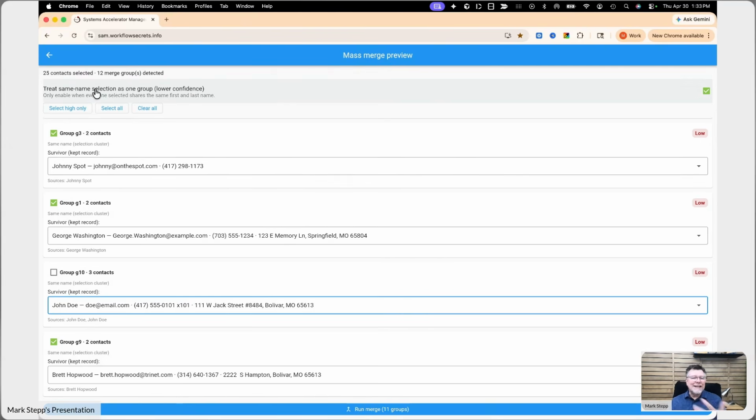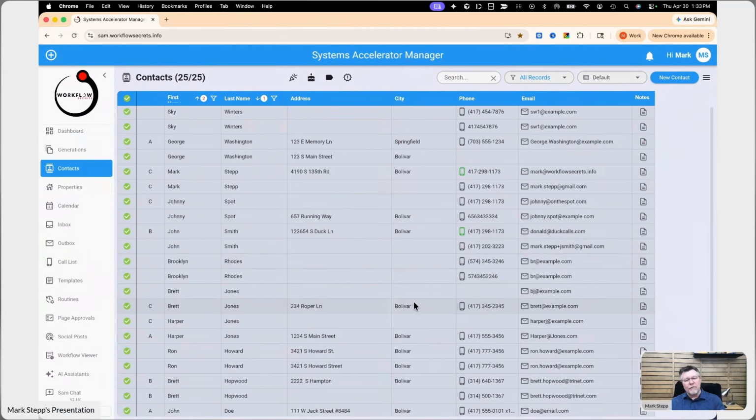So data cleanup is important. This is another tool in your arsenal to be able to do some major cleanup of contact records very easily.